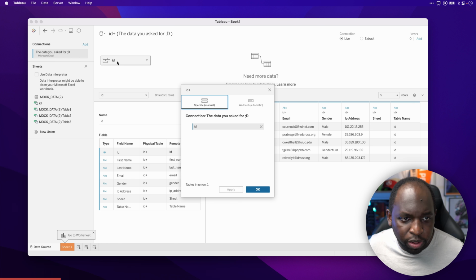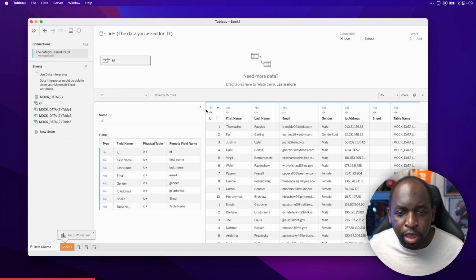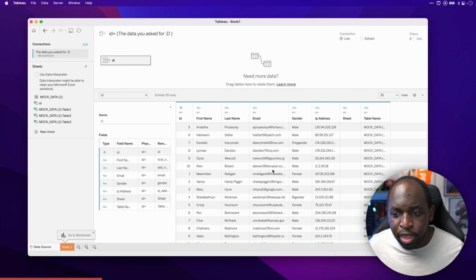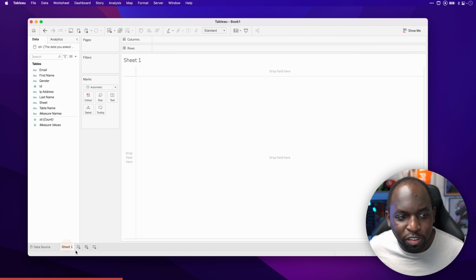So once I've converted that to a union, we get this little icon here. Then I can drag everything else that's supposed to be part of that data set right into this, hit apply, hit OK. And there we go. We've got our beautiful data set. And I didn't have to sit there and copy and paste things into a different format. We can go ahead to sheet 1, and I have a nice, clean data set.